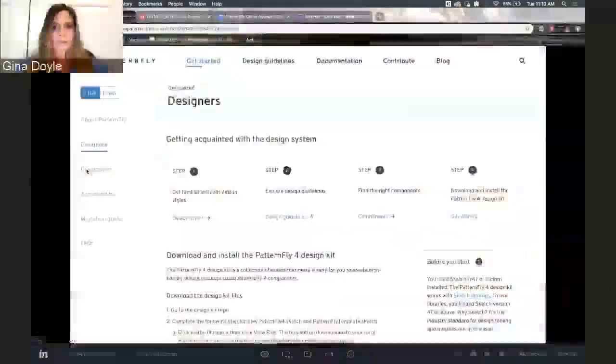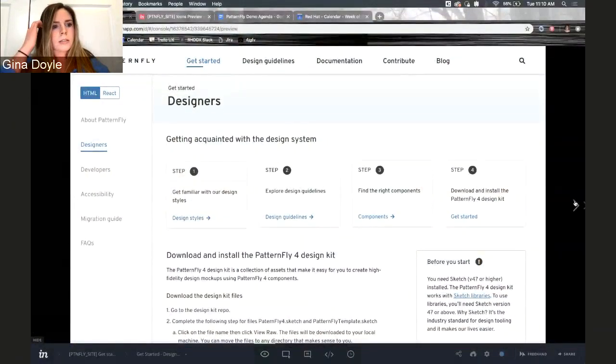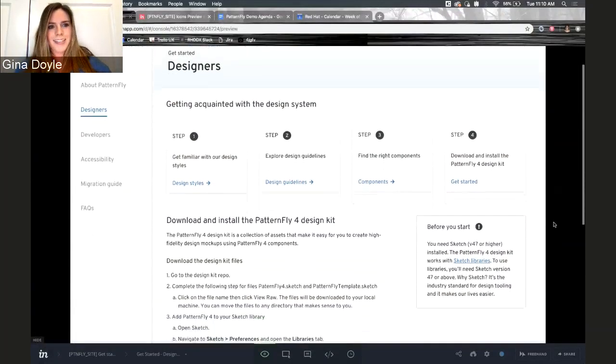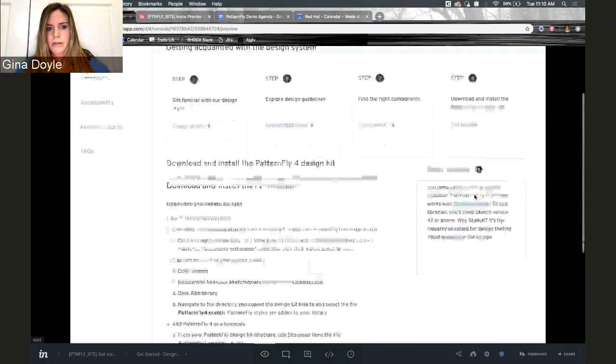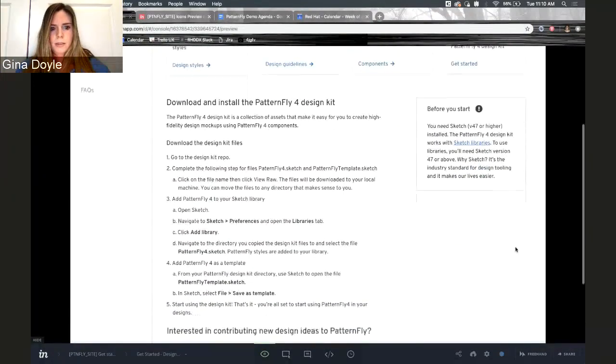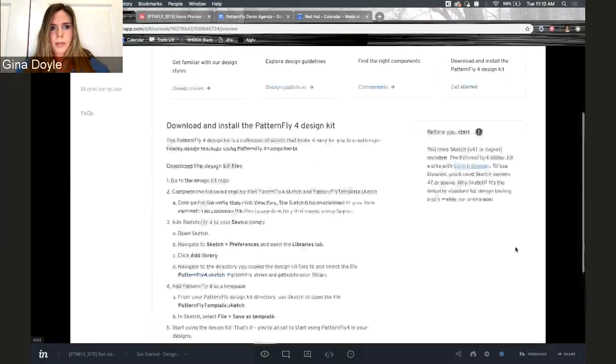Okay. So this page is for designers to get started. Based off of what Stacy has done so far, though the content might change, each step with these arrows would link to the specifics, like the design styles page within the website, and so on. And then they get started here, which jumps you down. Yeah, so that's the information we have there.